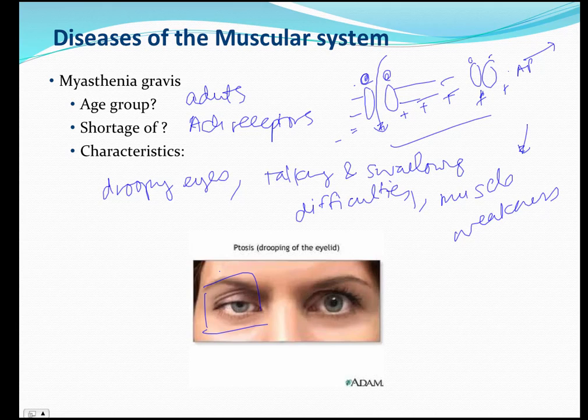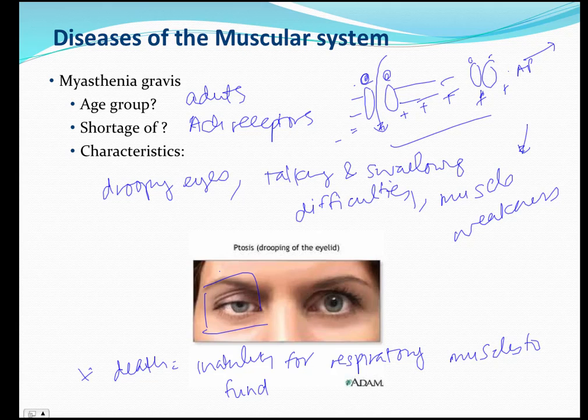Now, how do people die over time? Really, death will occur from the inability of the respiratory muscles to function. And in the respiratory system, we're going to see our diaphragm, also those external and internal intercostal muscles, all needed for the coordination of our breathing.